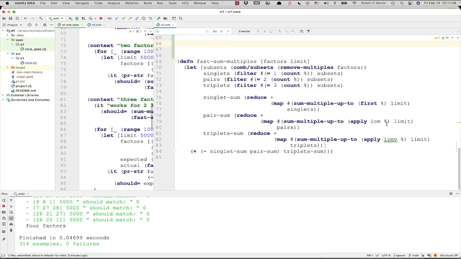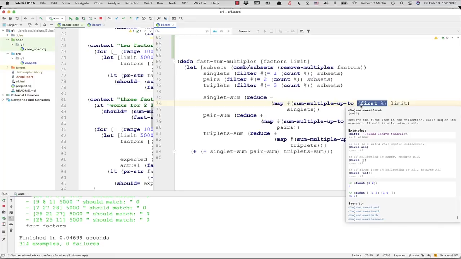Now the first thing that I notice is that the way that we're applying the least common multiple is different in each of these three cases. This is where we're adding up the singlets, this is where we're adding up the pairs, and this is where we're adding up the triplets. Each one of them applies the least common multiple in a slightly different way. Maybe you don't recognize that as the least common multiple of one element, but that's what it is.